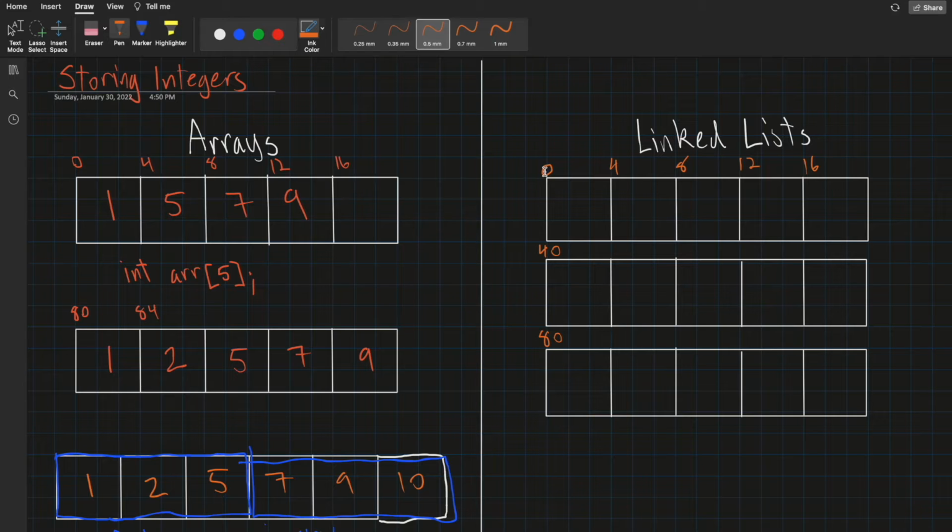And so this segment starts at memory address 0 and goes all the way up to memory address 20. And this segment starts at memory address 40 and goes all the way up to memory address 60. And this segment starts at memory address 80 and goes all the way up to memory address 100.